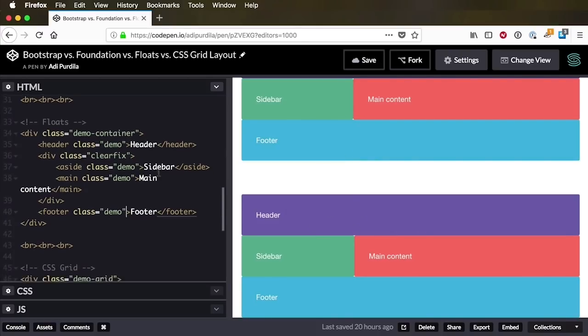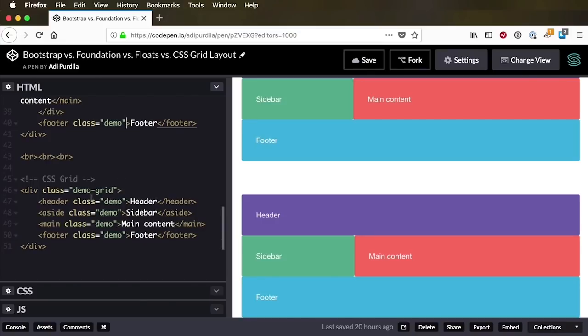And taking a look at the markup, that's it. I have a div, class demo grid. This is necessary. This is the grid container, as we'll learn in a future lesson. And then I just lay out my elements like this. I have the header, the aside, the main, and the footer.